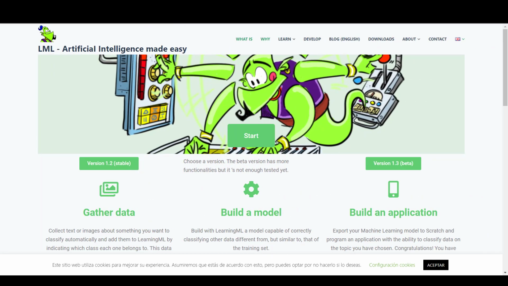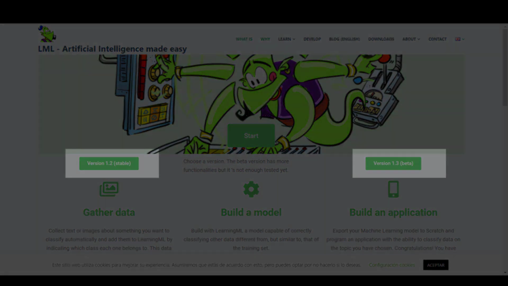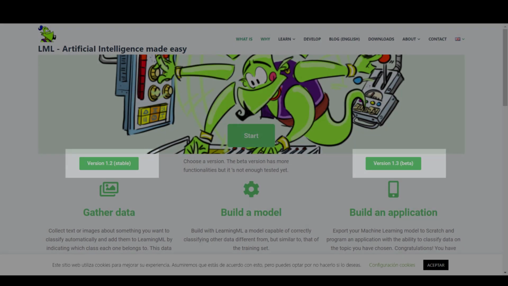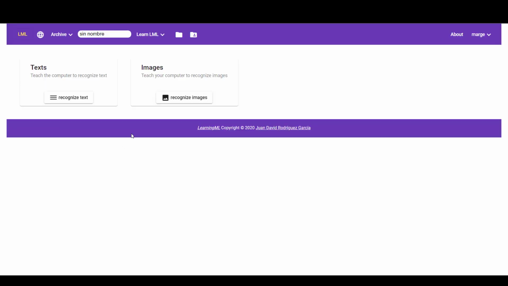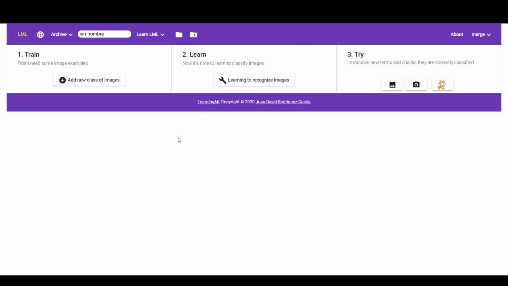So we can choose between 2 versions, a stable and a beta version. The beta version has more functionality, but it is still being tested. This means there still might be errors or things not working exactly like they should. So for now, let's use the stable version. We are interested in images, so we click on Recognize Images. Here we see the 3 steps we will need to build our model: train, learn, and try.